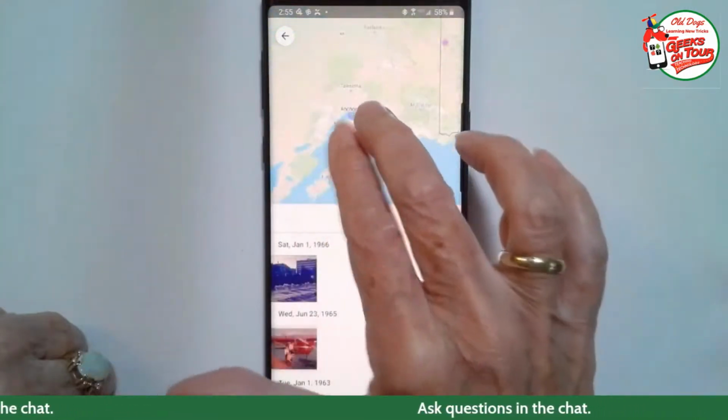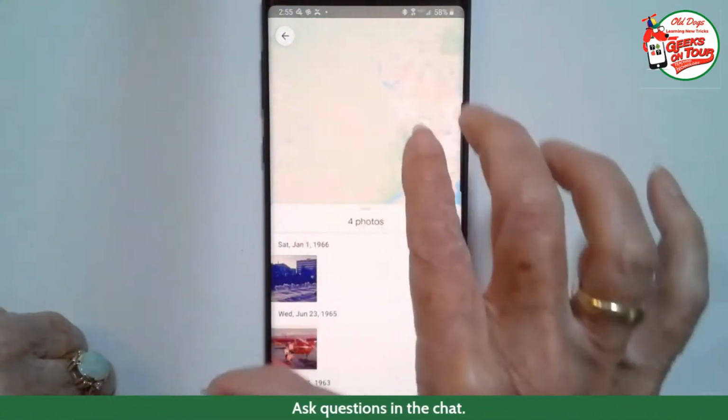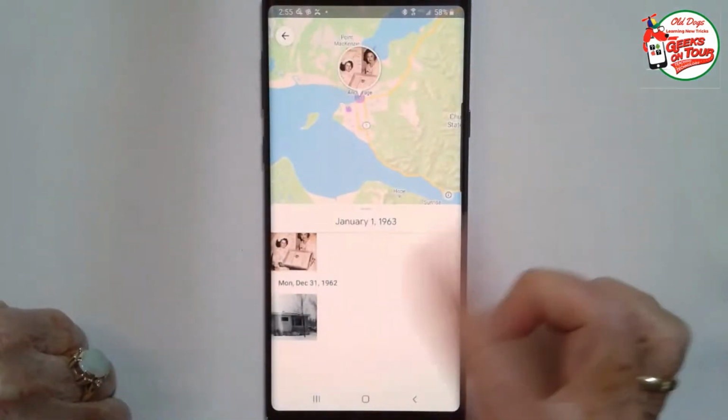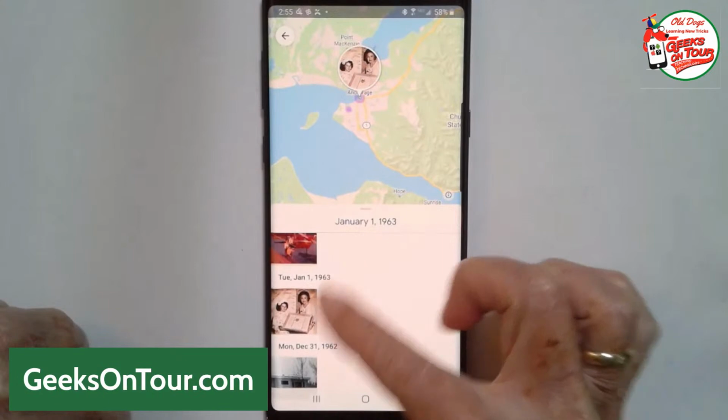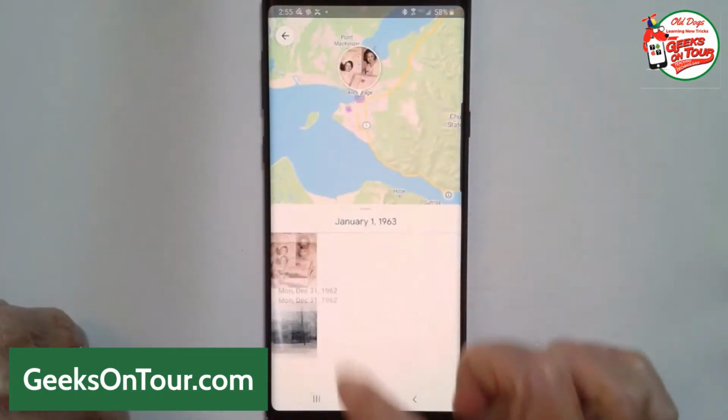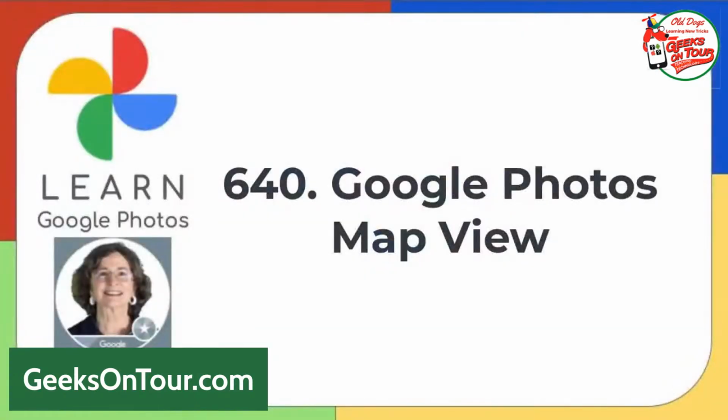And I now see a heat map around Anchorage. And here are the pictures, like 4 pictures. And notice as I move on the pictures, the little dot in the map moves. So that is the Explore Map feature in the Google Photos app on both iOS and Android.